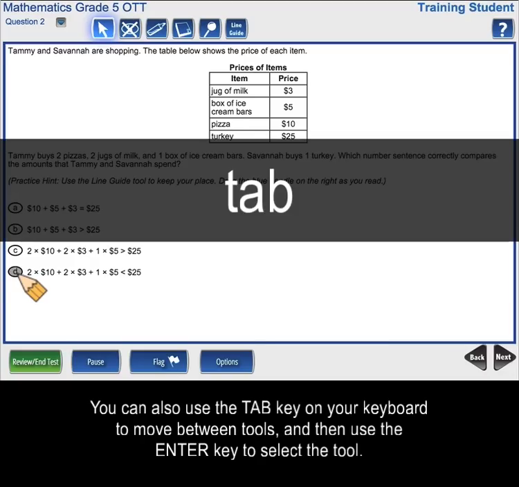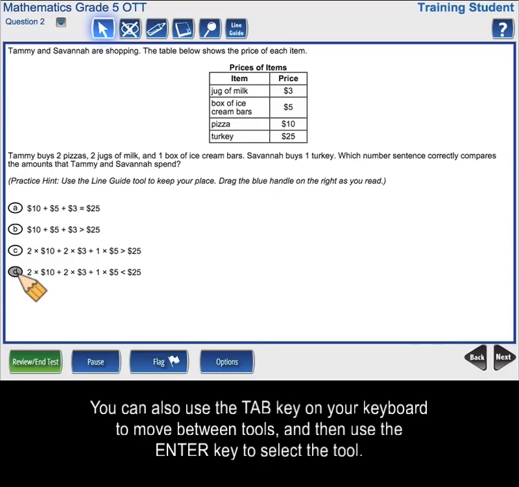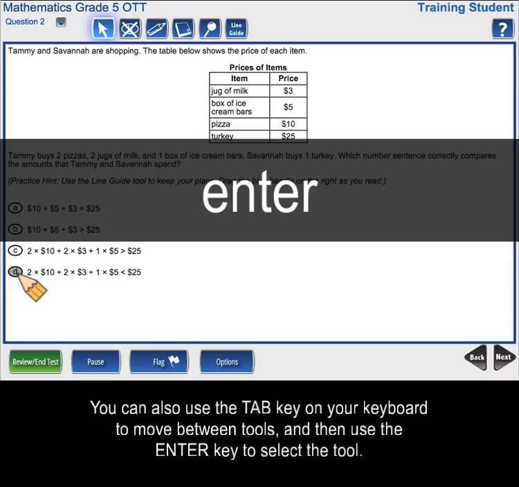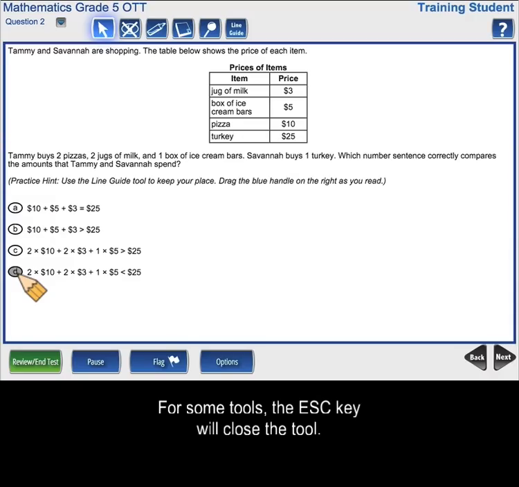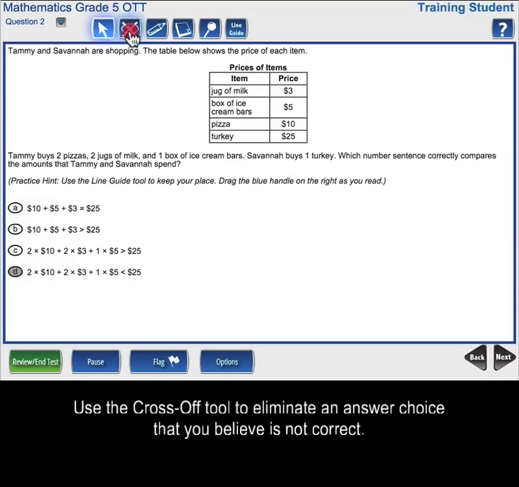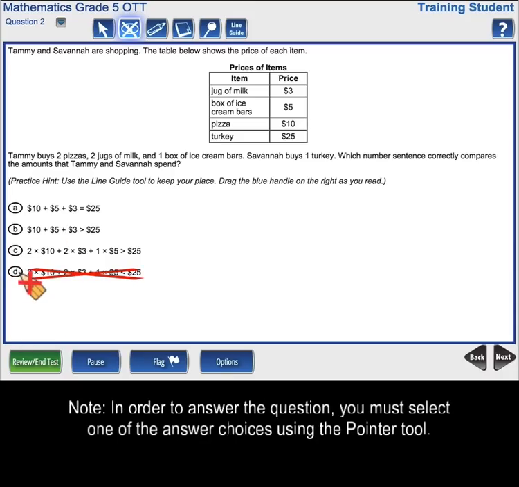You can also use the Tab key on your keyboard to move between tools, and then use the Enter key to select the tool. For some tools, the Escape key will close the tool. Use the Cross-Off tool to eliminate an answer choice that you believe is not correct. Note, in order to answer the question, you must select one of the answer choices using the pointer tool.